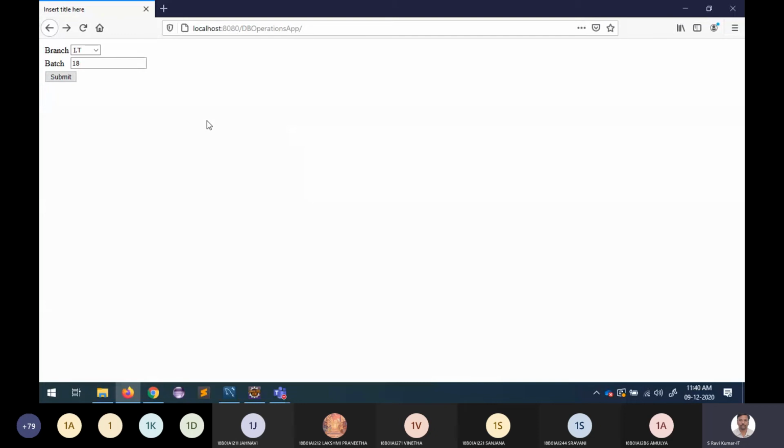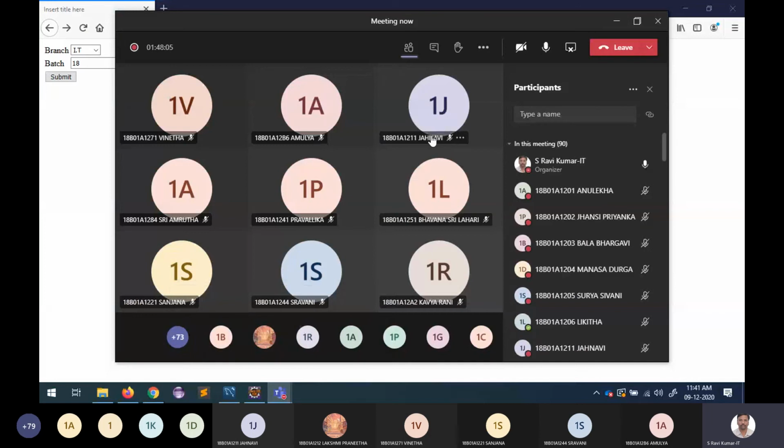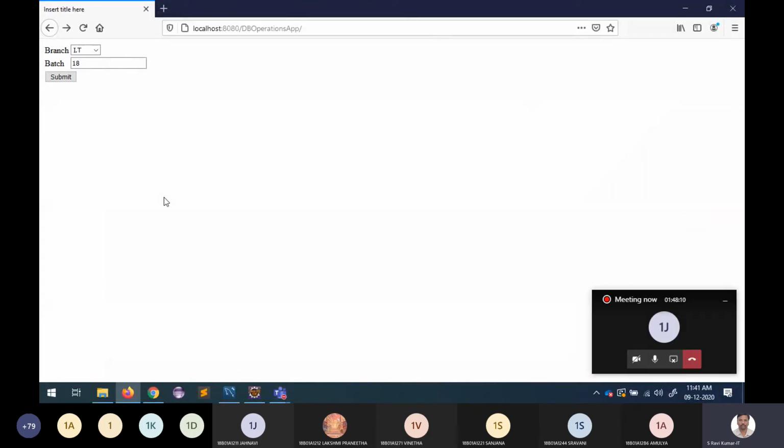Please unmute any student. So, what students' information you need? Please unmute anyone and tell me which students' information you need. IT 17 batch. Which students' information you need? IT 17 batch.